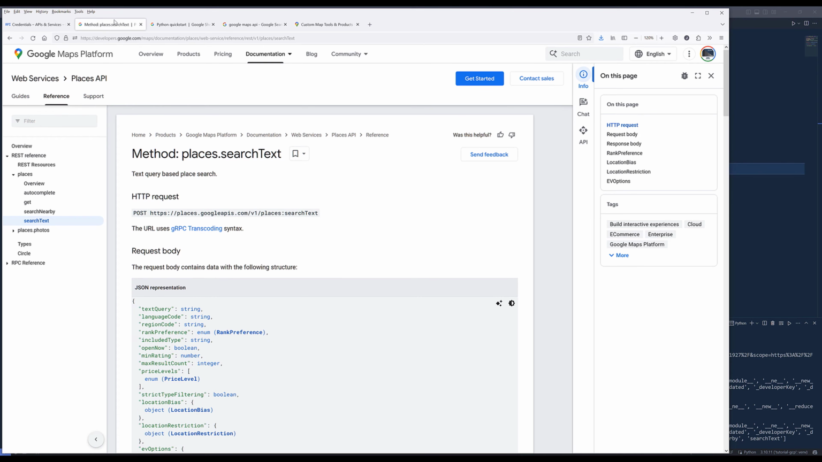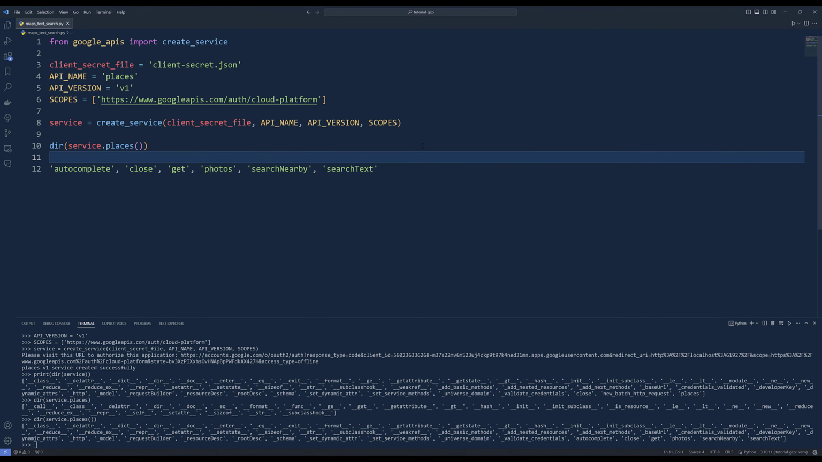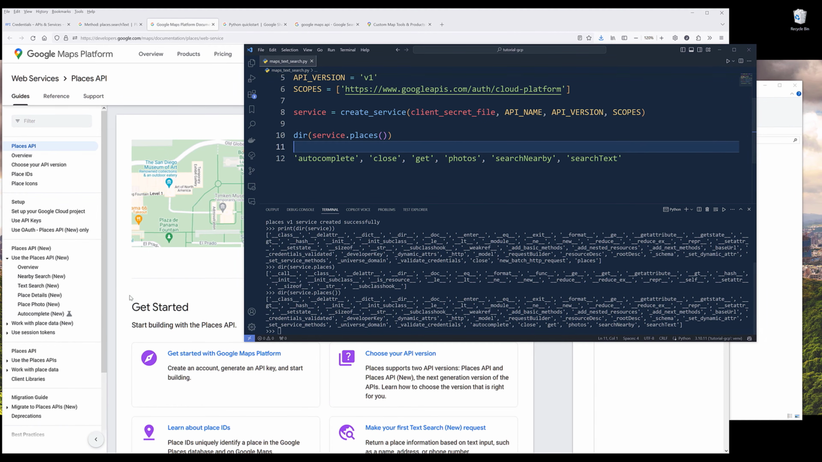And if you want, you can also go back to the documentation. And you can probably guess the association. So photos is going to be place photos. get is going to be place details. And I don't see close reference to any API. And for this lesson, I'll show you 2 examples, since the usage is basically the same across all APIs. All right, so I'll pick search text and get.